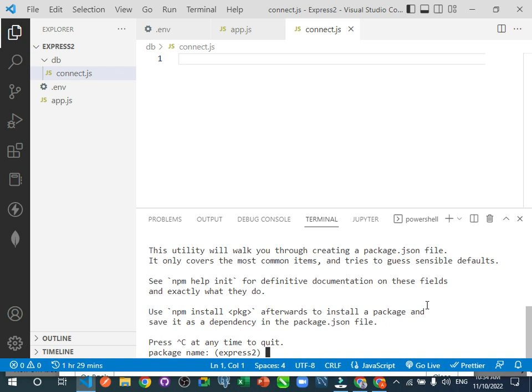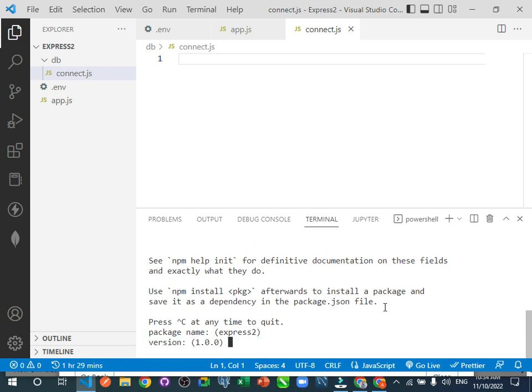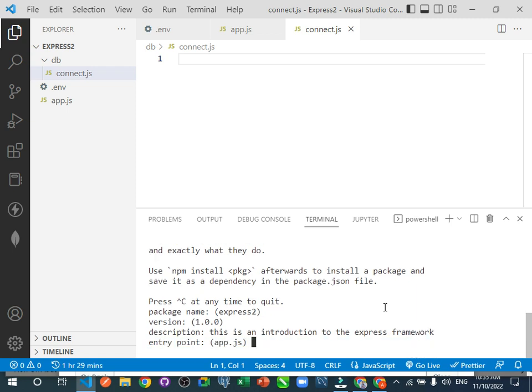What this JSON file will do is create a package name for whatever project we're working on now, and give it a description. You see, what is the package name? I want to call my package name express.2. I'll just hit enter. What version of this application am I creating? Version 1, no problem. Description: this is an introduction to the Express framework. Great. Entry point: app.js.